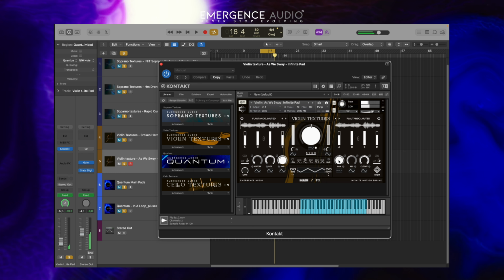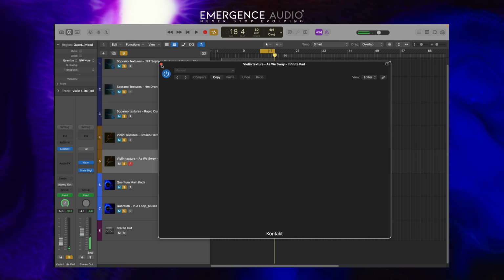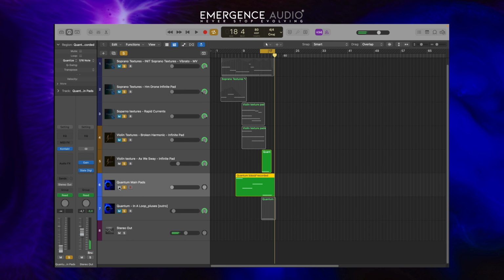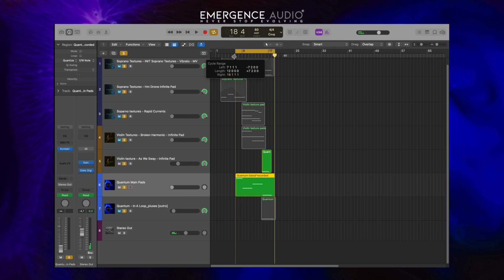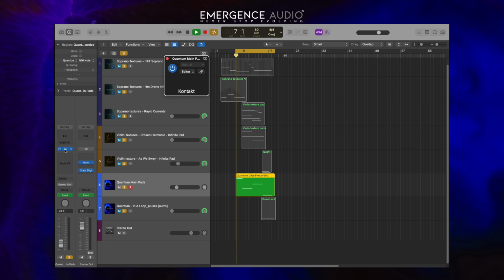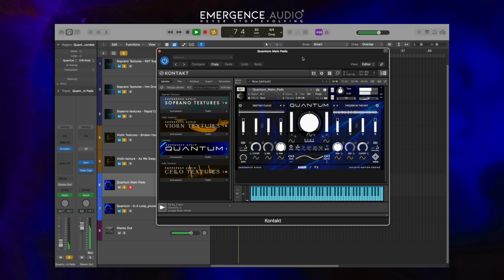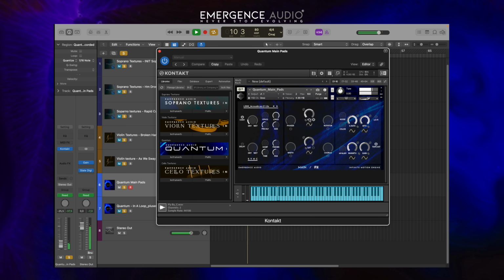Now let's move over to my favorite part, which is the Quantum. I've used two of them, and the first one here I used as a bass. The sound is actually the main pads as you open it. I think I added a little bit of distortion, but otherwise it sounds like this when you open it up.